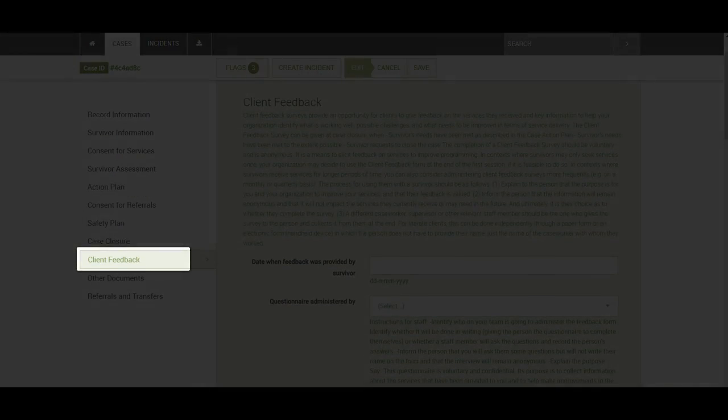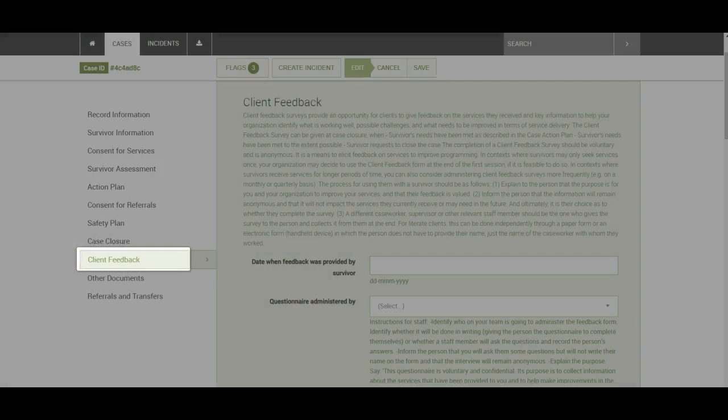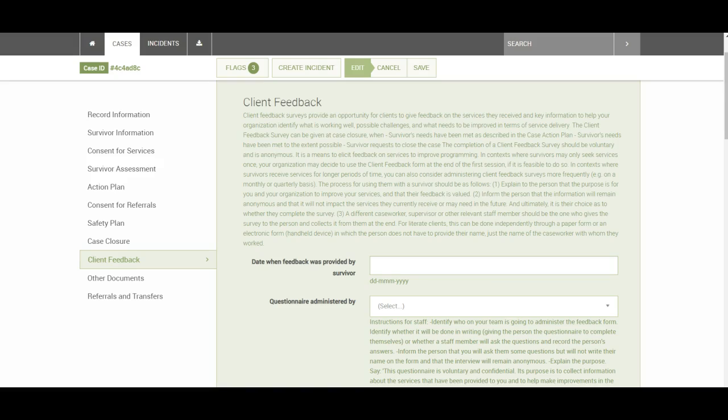Client feedback surveys provide an opportunity for clients to give feedback on the services they received and the key information to help your organization identify what is working well, possible challenges, and what needs to be improved in terms of service delivery and access. The survey can be given at case closure, when survivors' needs have been met as described in the case action plan, when survivors' needs have been met to the extent possible, or the survivor requests to close the case. In some settings, client feedback is collected after a certain number of visits that should be determined locally dependent on your context.